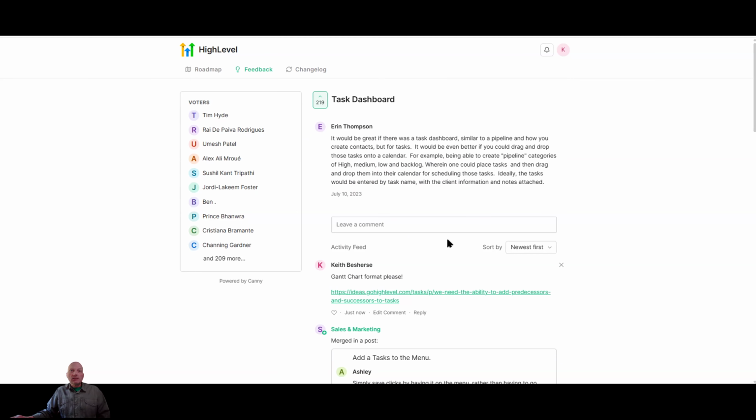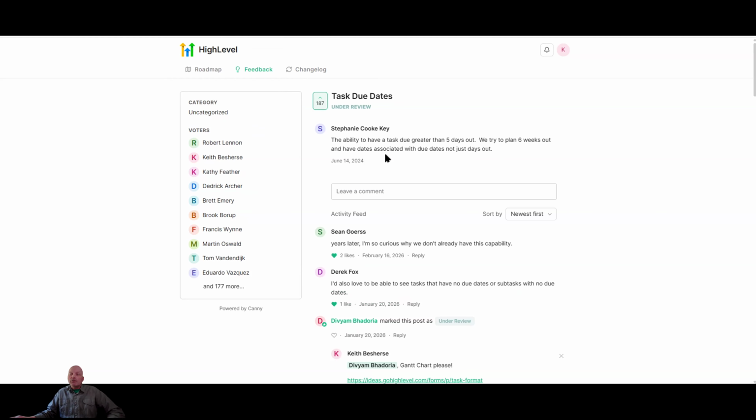But the dashboard, right now we have list format only. Being able to portray that graphically as a Gantt chart with the predecessors and successors would be fabulous. And all of the tasks that are due on a particular day, shown chronologically as opposed to just a list and having to mentally calculate how many tasks I have coming up. This is 2024, asking for task due dates.